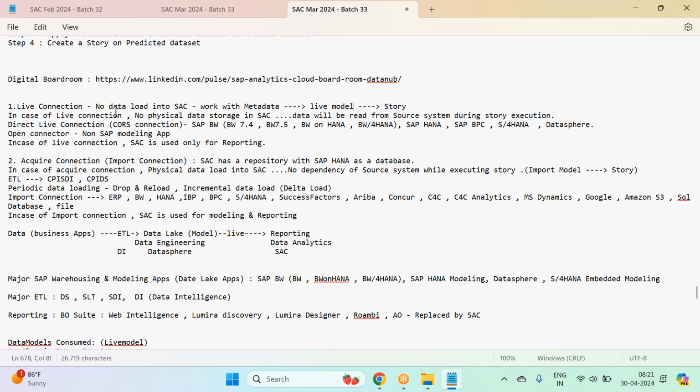In case of live connection, you see there is no physical data loading or storage in SAC. We don't load the data into SAP Analytics Cloud. We don't store the data in SAC. It's live querying is what we call, right? Suppose you made a live connection with a HANA system, and you have some sales data stored in a calculation view. You have a sales calculation view. You consume that sales calculation view, build a sales live model, and build a sales dashboard, a retail sales story on top of the data model.